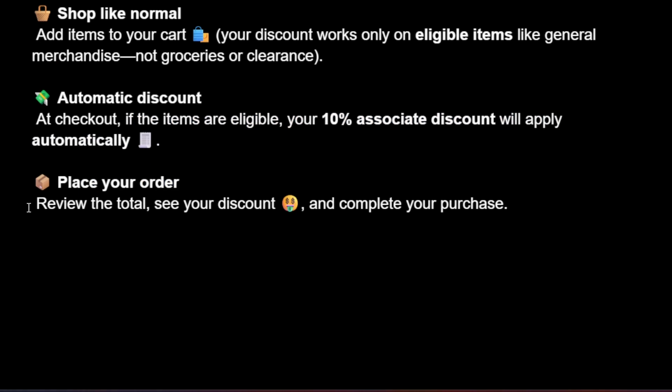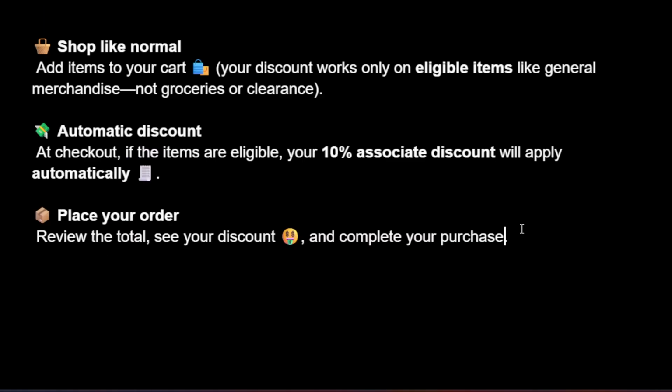You just want to place your order. You will review the total, see your discount, and complete your purchase.